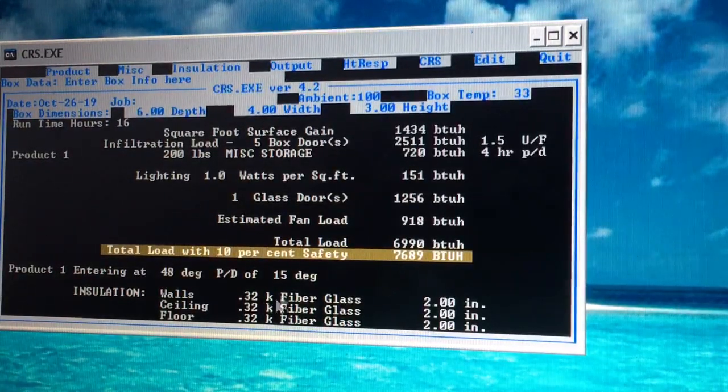If you want to find out what K factor is, you can Google that. K factor, C factor, different factors for fiberglass insulation.